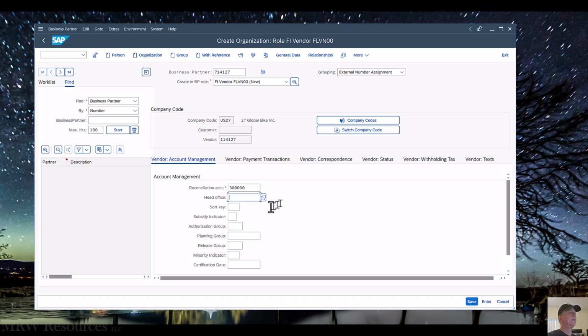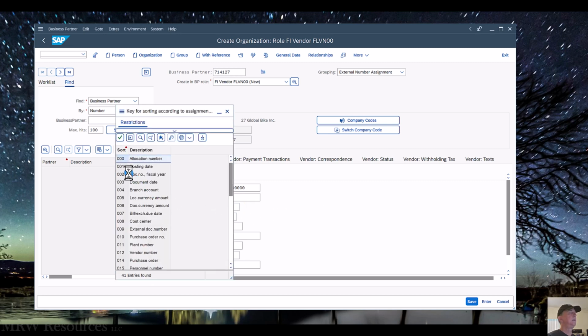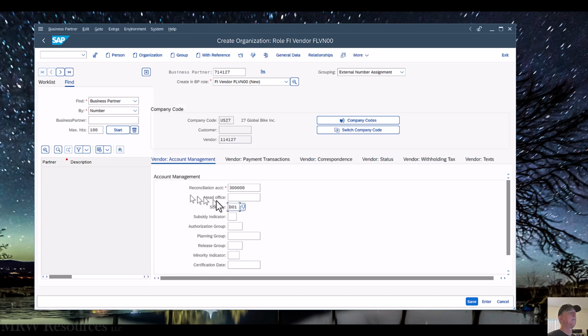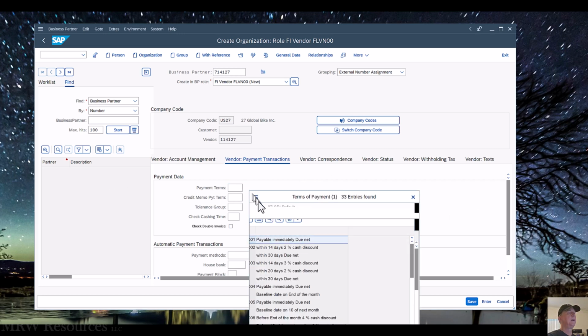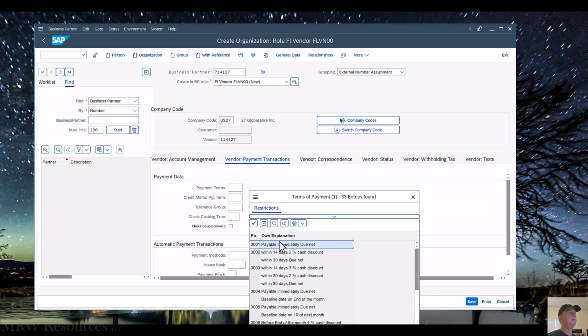And then I need to set up my sort key, which is 001. We're sorting by posting date. Now I can press enter, and you can see that the posting date shows up. I can now move over here to payment transactions and enter my payment terms, which are 0001. And we can see what that means.